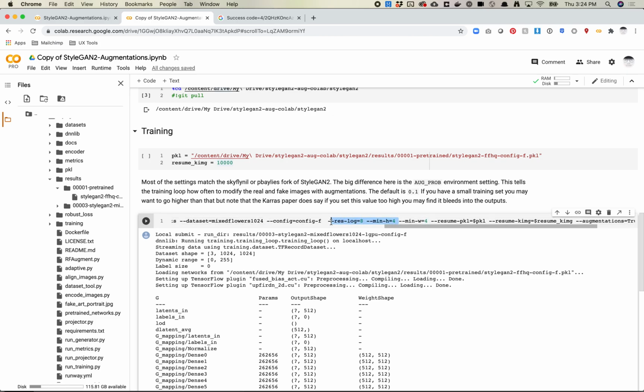And if you're not familiar with what this stuff means, watch one of my other videos where I explain how this stuff is set up, especially the res log setup. So this is set to run on 1024 by 1024.